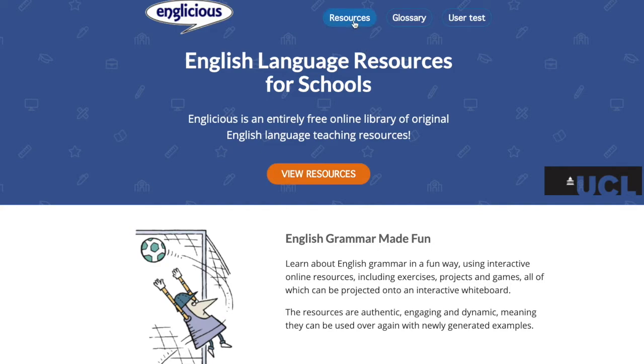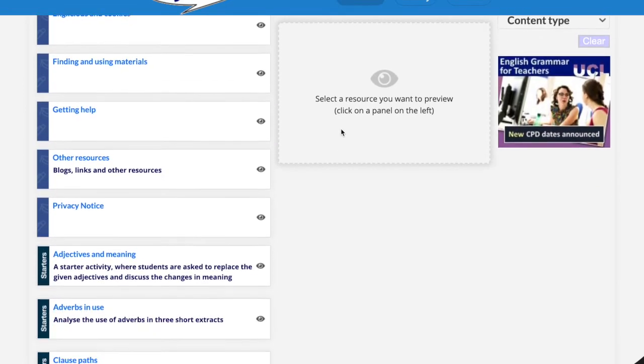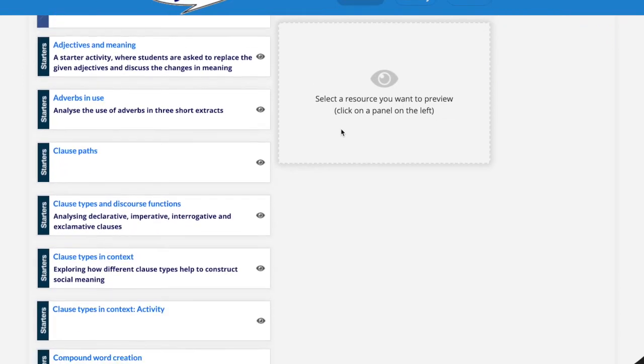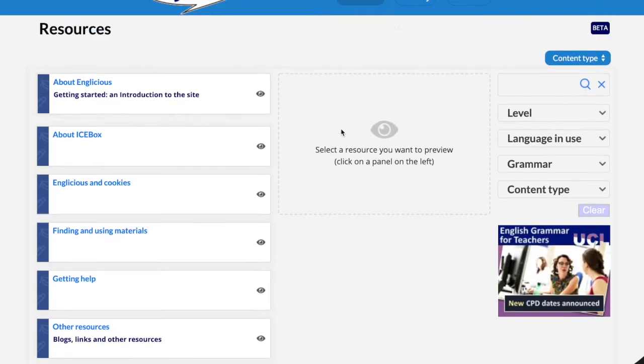You can click either of those buttons at the top or middle of the page, and this takes you to the main resources page. There's a couple of ways to navigate that, so I'm going to show you how to find the resources you're interested in. You can see you've got quite a long list there of different resources.